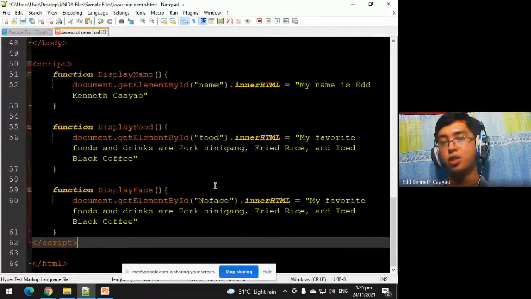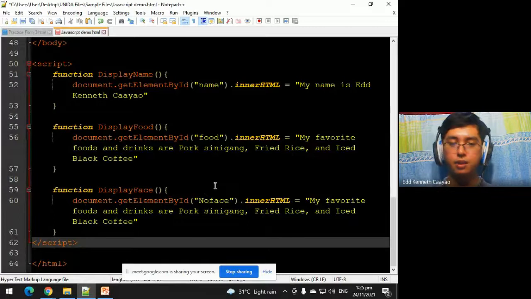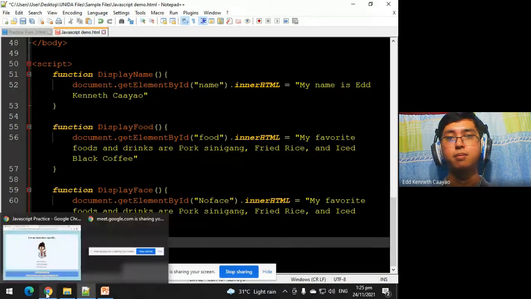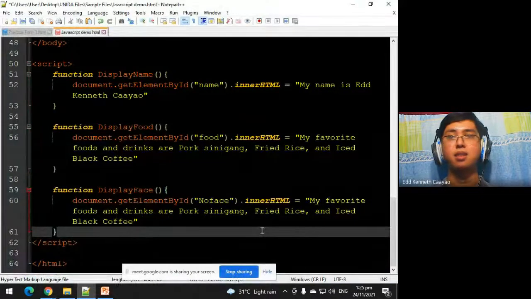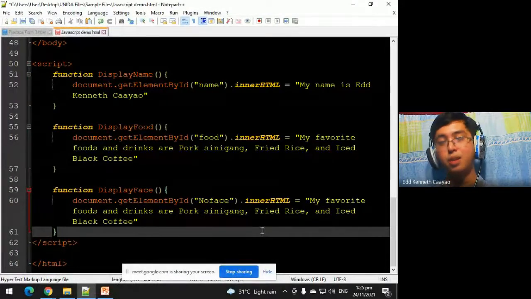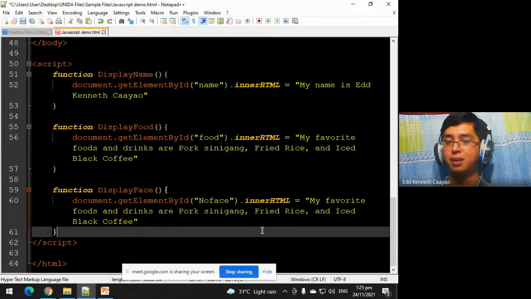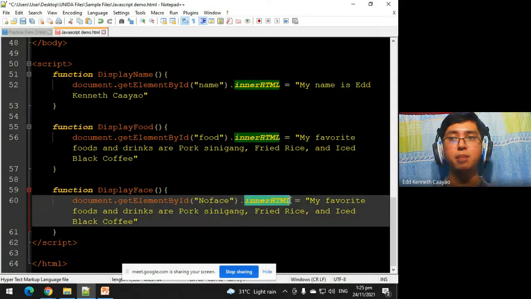Once we have changed that part, we will modify it. It's not innerHTML that we will change. Yes? Sir, is that case sensitive? Yes, case sensitive. One wrong capitalization and it just won't work. I'll repeat that: case sensitive. Now, it's not innerHTML that we will change.